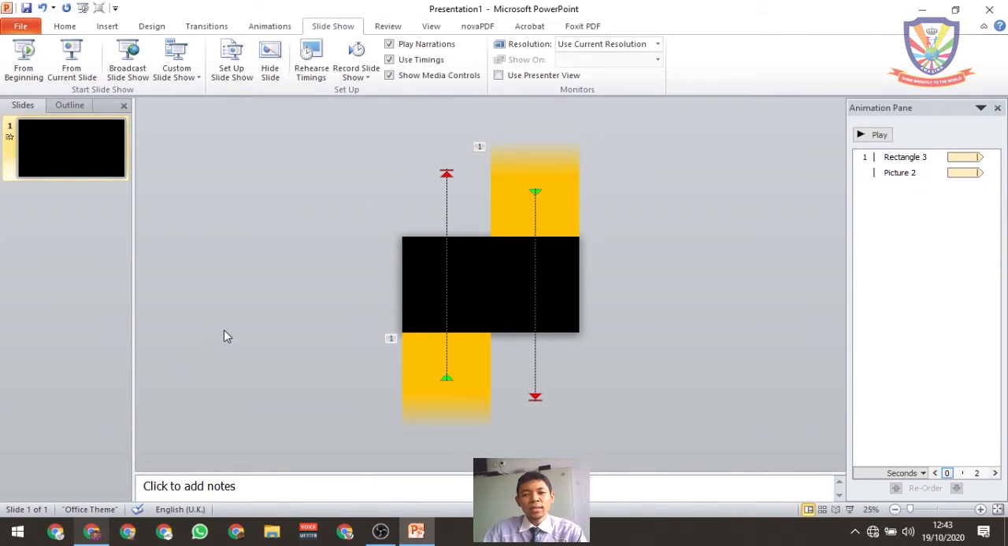Alright, so that is how to make loop animations. So the goal is that you can develop more animations. This animation motion path I show you is only the basic steps. If you want to go further, you can do it yourself. You can experiment by yourself. Try to click, and see what will happen to your presentation. I think that is for today.